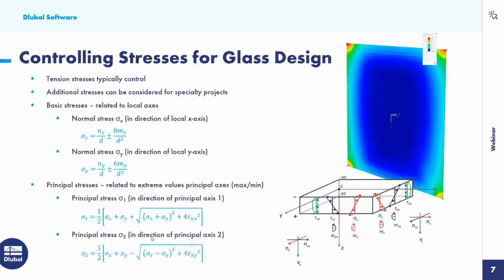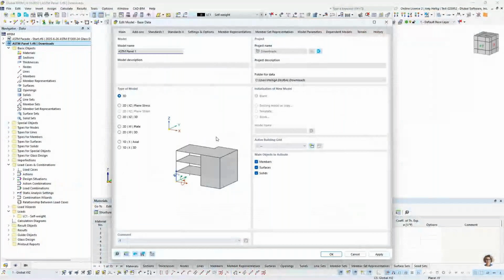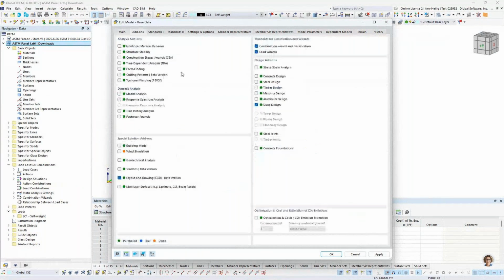Okay, so we will turn now to RFEM for our first example. When we launch the main program RFEM 6, we will go ahead and give it a model name within the base data dialog box. The second tab shows all of the various add-ons that we have available. More or less, you can create your own software package that's specific for your design needs. For this first example, we will take advantage of the Glass Design add-on.